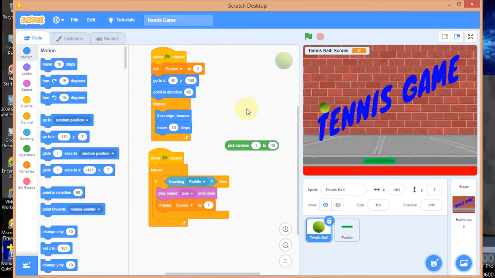So let me go to motion now. Turn 15 degrees, but I don't want 15 degrees. I don't want it to be fixed, so that's why I want to pick random now. Let's pick between 140 and 190 or 200, I don't know. I'm going to change this with time. Let's see the effect first.